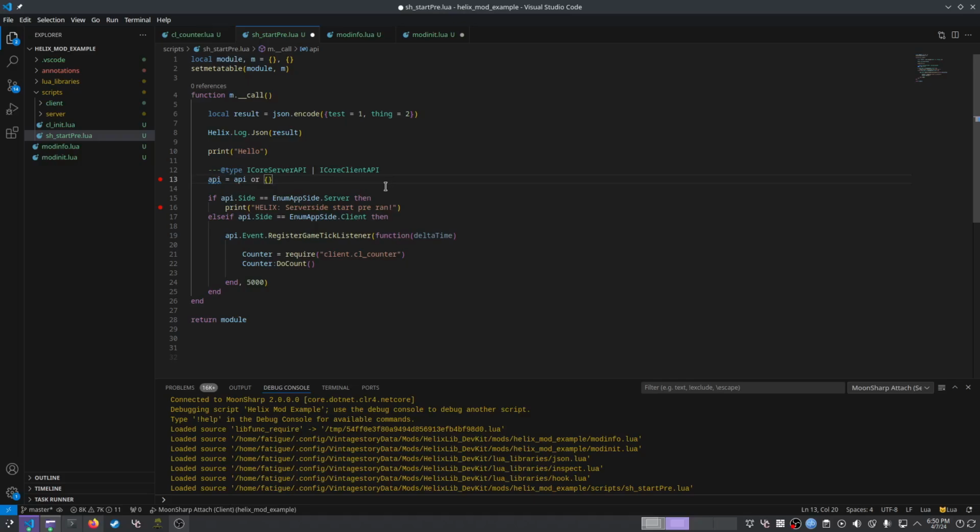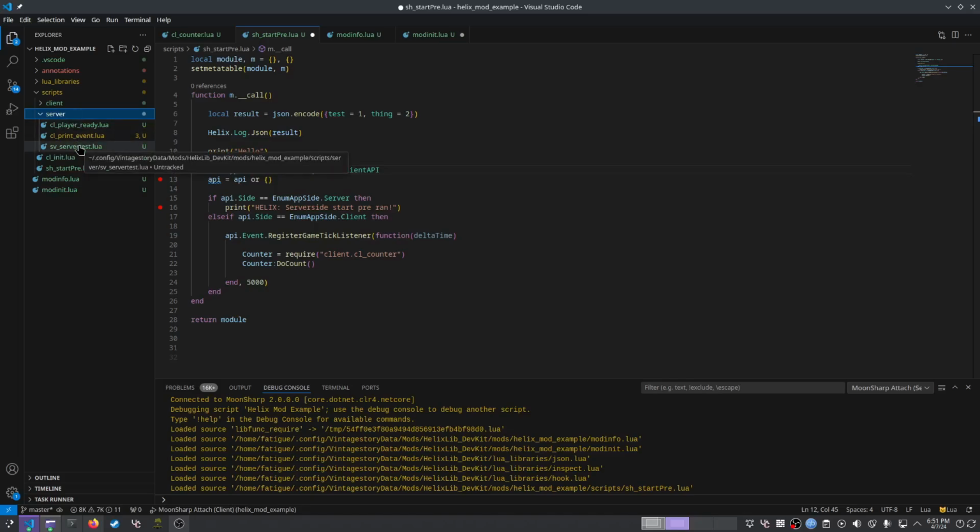We could just as simply, if we are not within a shared script, just declare it as iCore server API if we're in a server function, or iCore client API if we're within a client function, or if it's a client-side initialization or a server-side initialization. These names are important, CL underscore, SH underscore, and SV underscore as well.